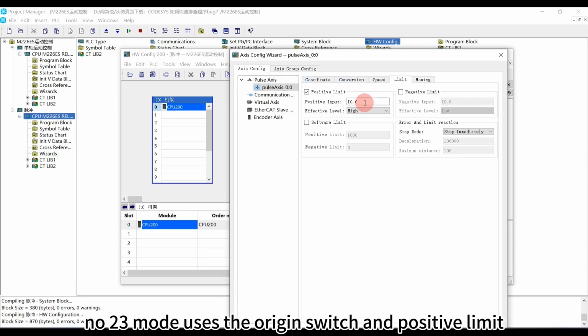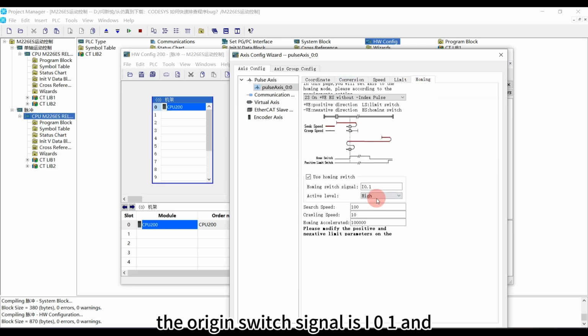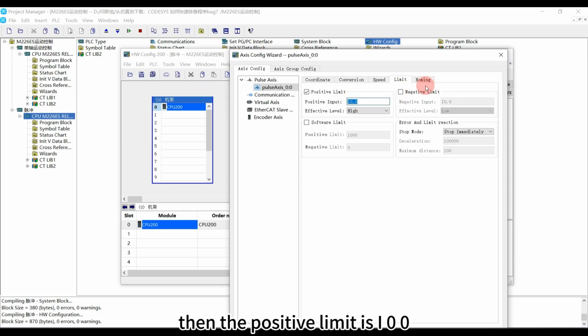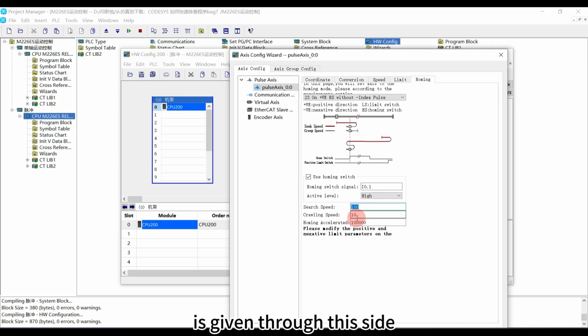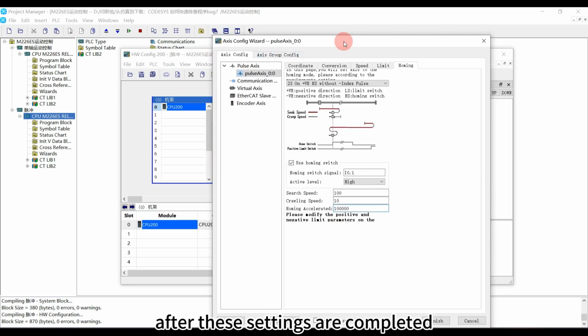No. 23 mode uses the origin switch and positive limit. The origin switch signal is I0.1, and then the positive limit is I0.0. Then the speed of returning to the origin is given through this side. After these settings are completed, then we can click End.